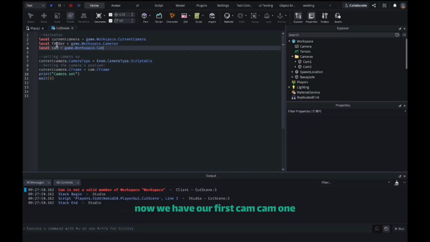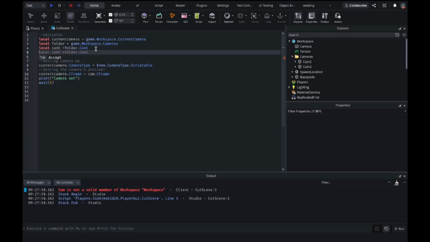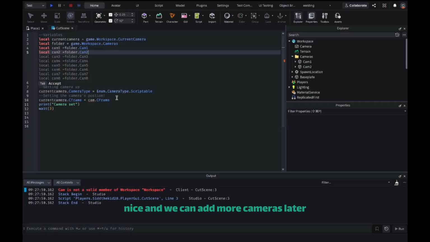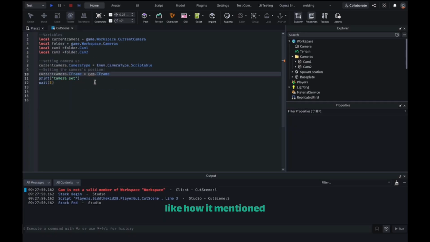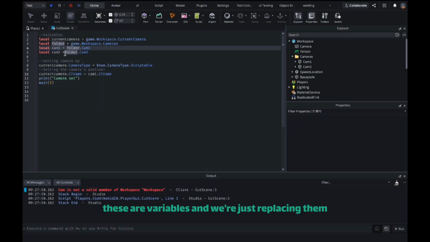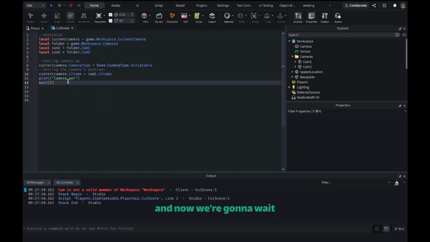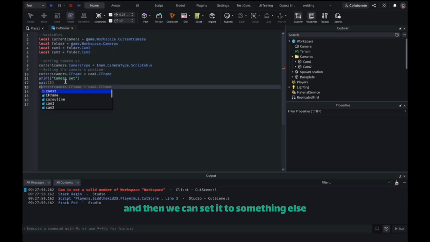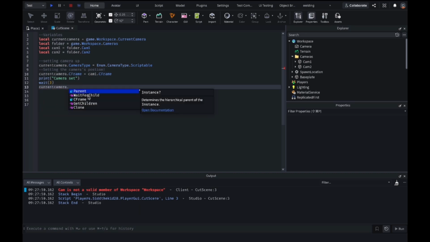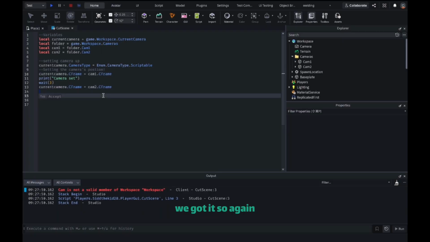Now we have our first cam1, and we'll do folder dot, and then we just do the same thing. Nice. And we can add more cameras later, like how it mentioned. So we'll do cam1.cframe instead, because these are variables and we're just replacing them. And now we're going to wait, and then we can set it to something else. And there we go. And then boom, we got it.